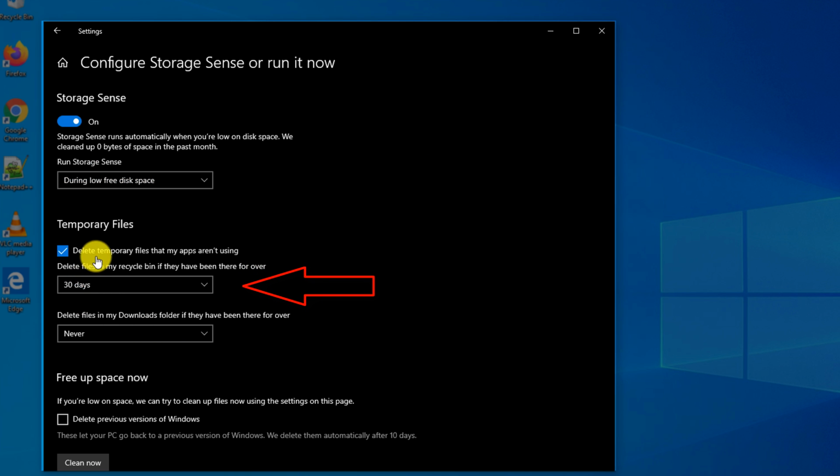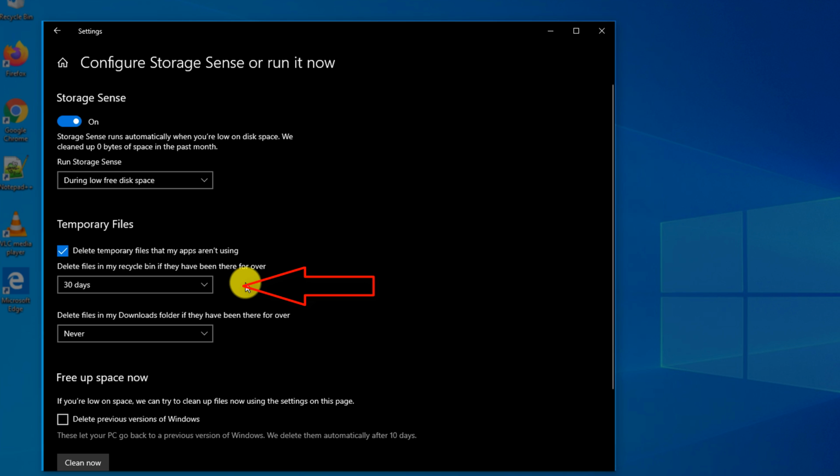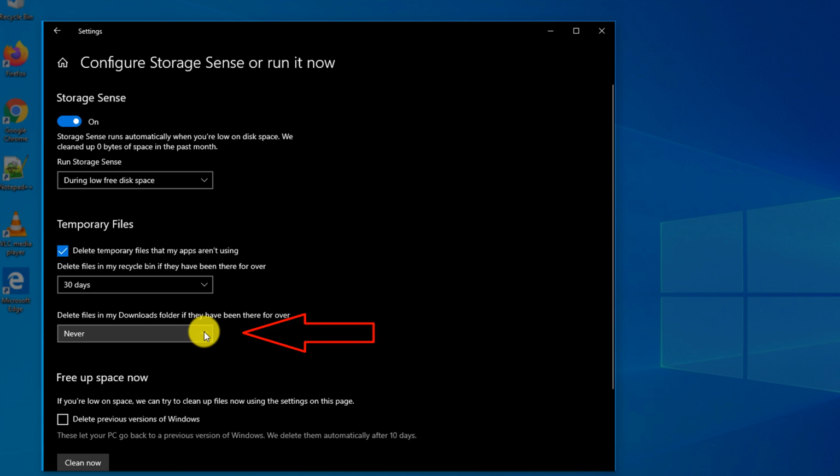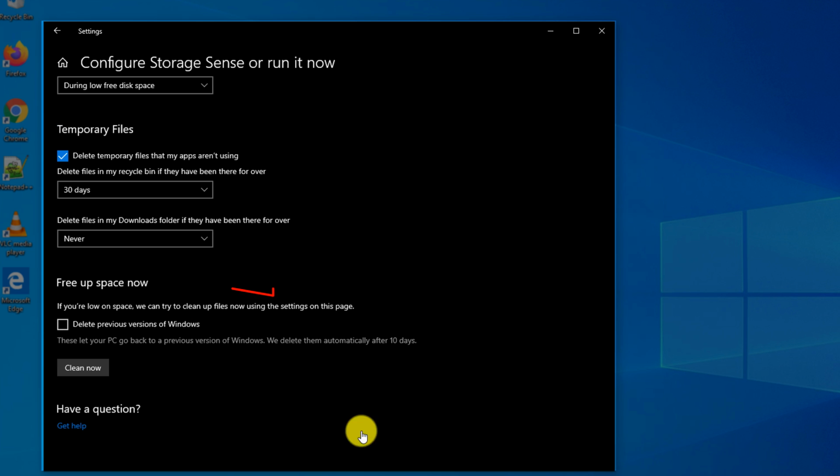Storage Sense also allows you to delete temporary files that your applications are not using. It helps you look at the recycle bin and see how frequently you want to clean up your recycle bin, and also looks at the downloaded files in the Downloads folder and when you clean up files from the Downloads folder. You also have an option to free up space now by using the Clean Now button in this setting.